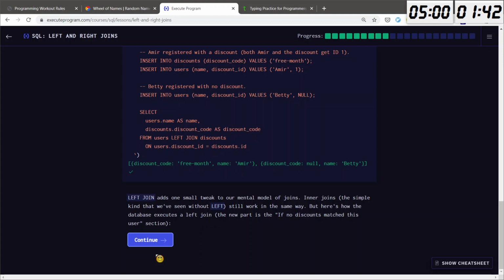Left join adds one small tweak to our mental model of joins. Inner joins, the simple kind that we've seen without left, still work in the same way, but there's a difference in how the database executes a left join. The new part is the if-no-discounts magic in this users section.